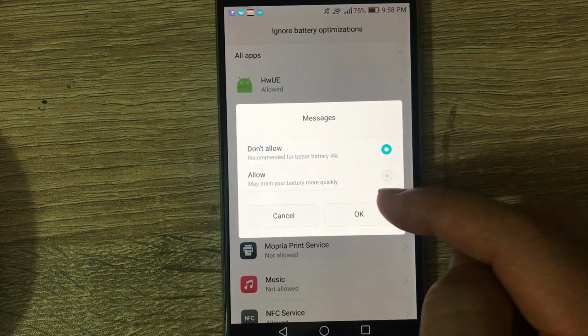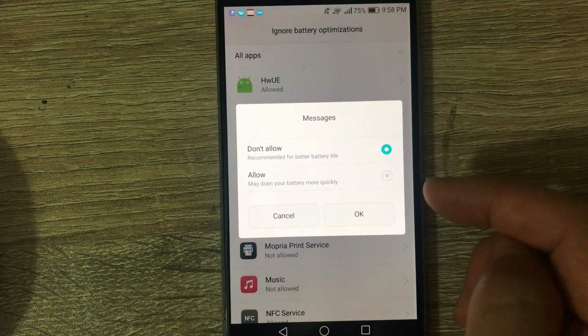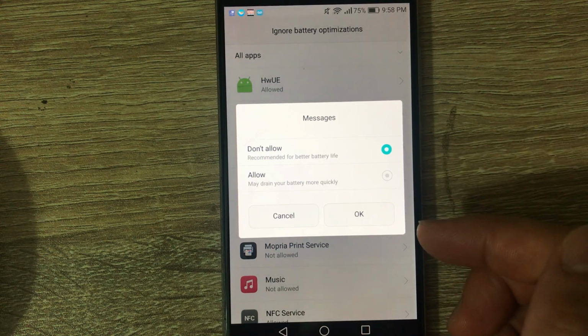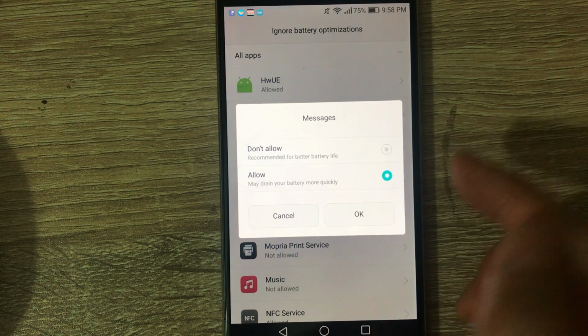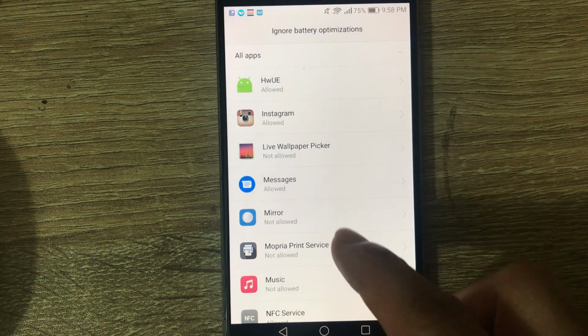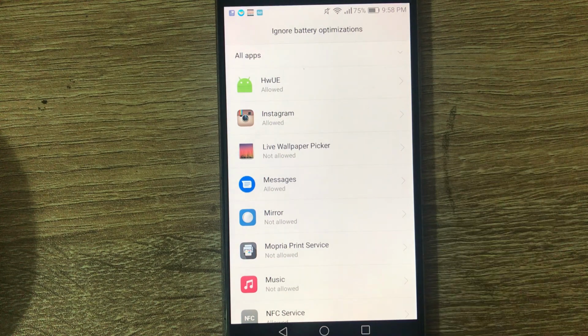And if I allow it, it may drain your battery more quickly, but it doesn't matter because we want to fix the issue. So tap on it and hit OK. And now it says allowed. So hopefully that will fix your problem of getting delayed text messages or MMSs.